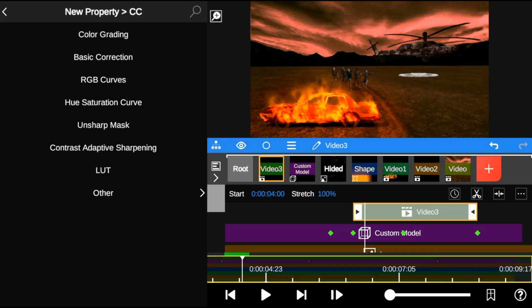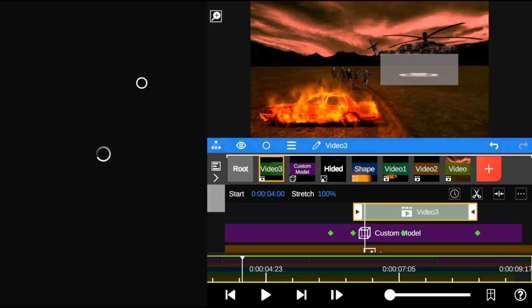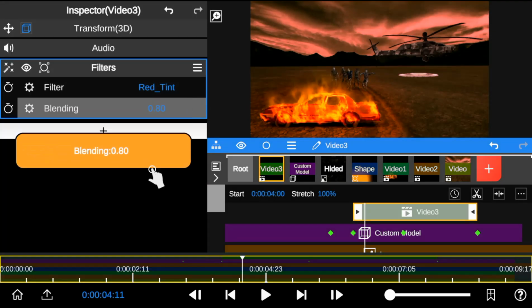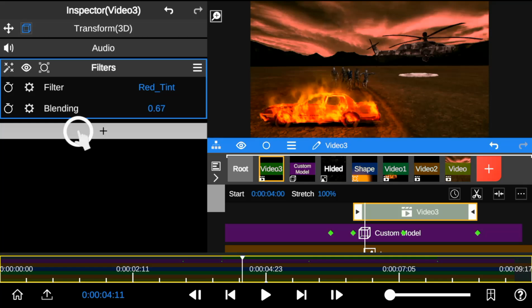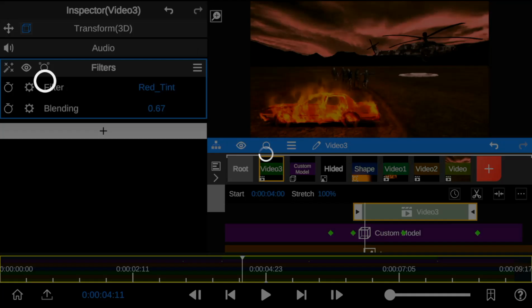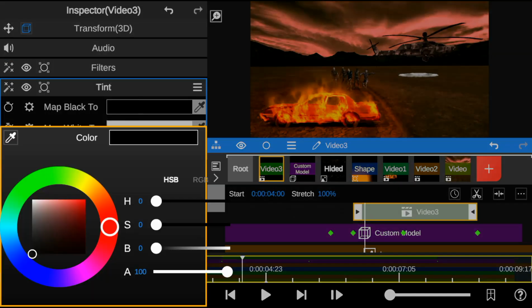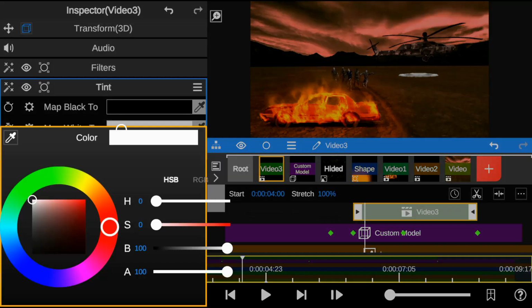Finally, I'll add a red tint filter to the dust effect, allowing me to blend the dust layer with the background footage. And I'm going to add additional tint that also works like a filter. It applies a color tone to the object by changing its overall appearance.